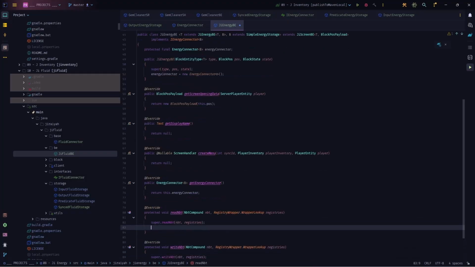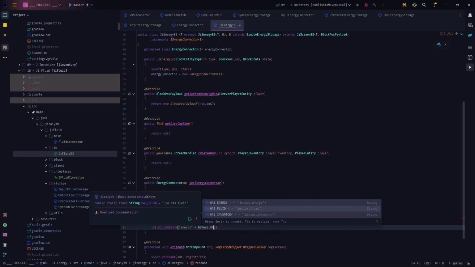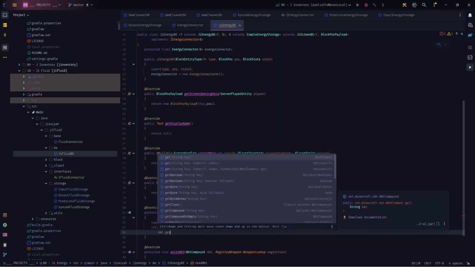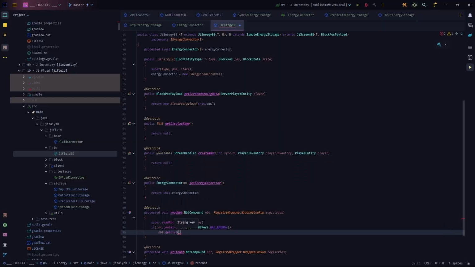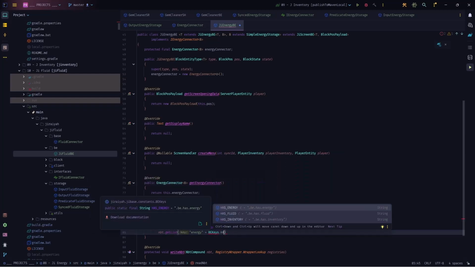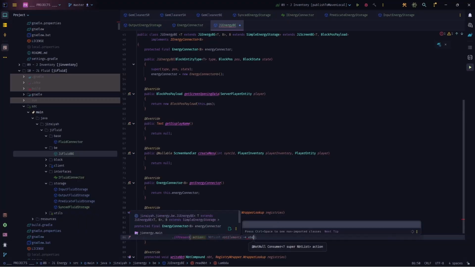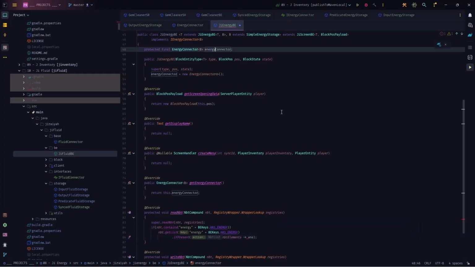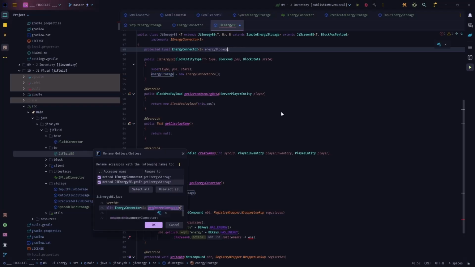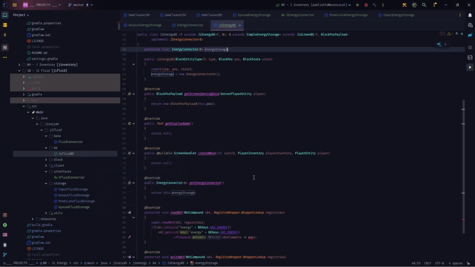After the super, we say if NBT contains energy, yeah, that is a stupid name, plus BE keys dot has energy, NBT dot get list. Here we want the energy plus BE keys dot has energy. If present the NBT element, all we want to do is say that energy storage, or did we call it energy connector? I will call it energy storage. Energy storage, although it should be energy connector. What the?